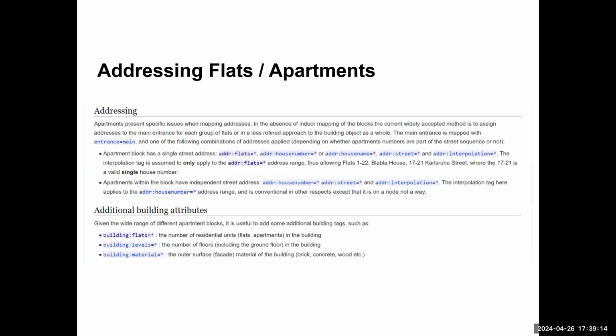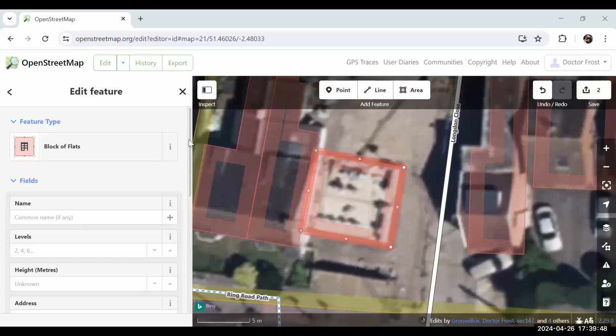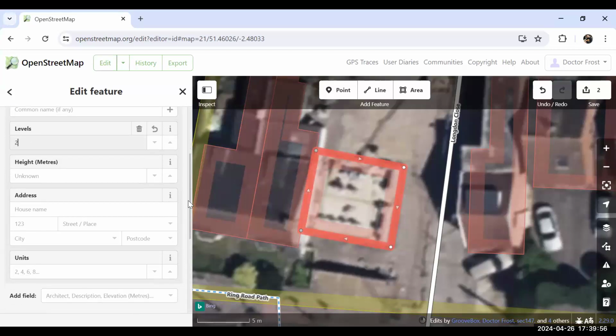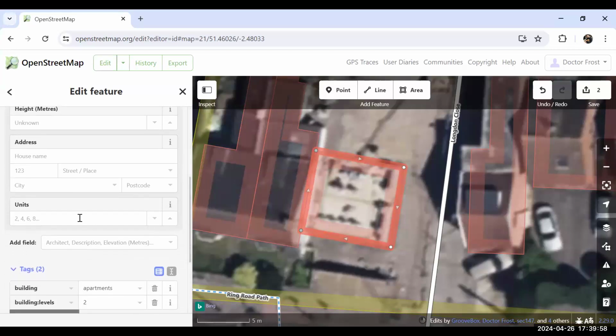There's also additional tags you can add. The number of flats in the building, so in this case it will be 2, and the number of levels, again, it's 2, and the material it's made out of, which we're not going to add in this case. So to add in those tags, there's 2 levels or 2 stories. We don't know the height. In terms of units, this is the number of flats, and there were 2.